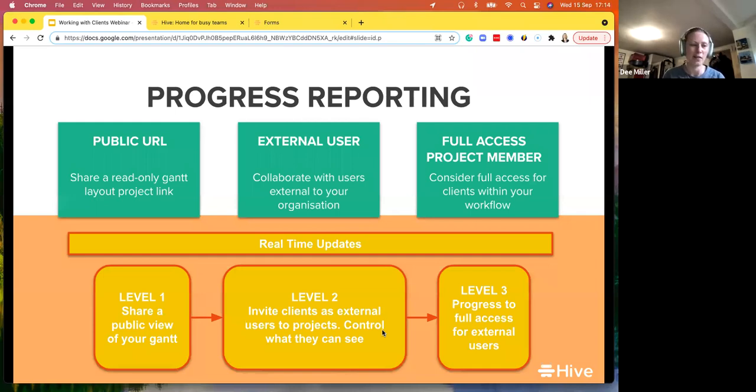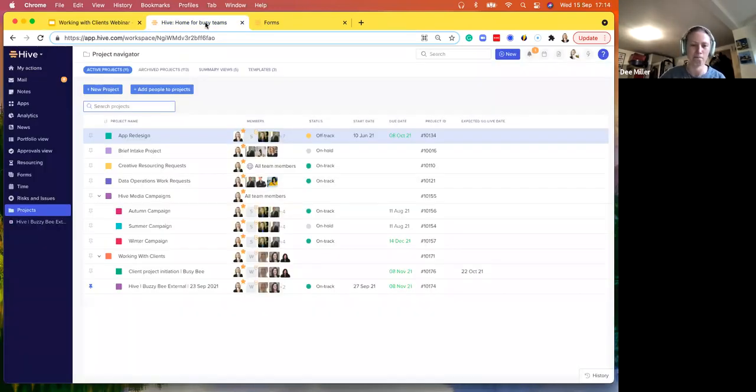And let's remind ourselves that these are real-time updates. And let's also understand that with that user, we control what they can see. We make sure that they receive the same notifications our project members do as well. So let's hop back over to our platform. Let's visit inviting an external user and let's share some work with them.